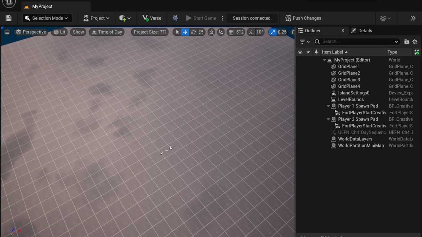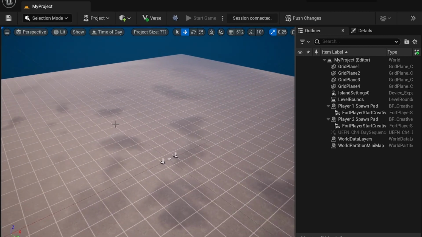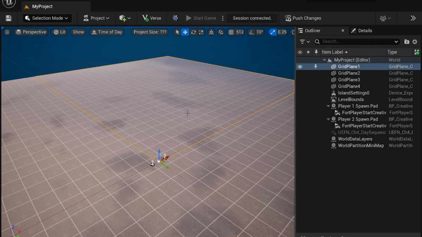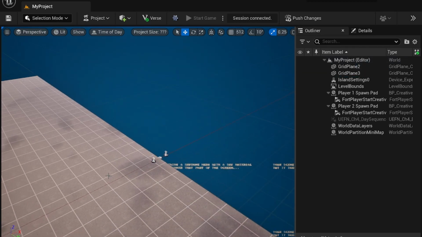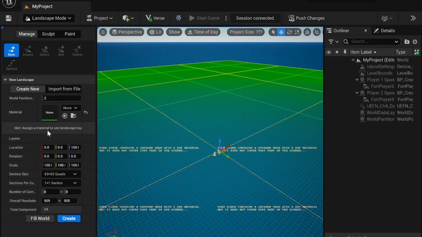In this episode I'm going to show you how to create custom landscape paints for your UEFN maps. This will include custom grass, custom textures, and any kinds of layering, so please follow along and hopefully this will serve all your needs.